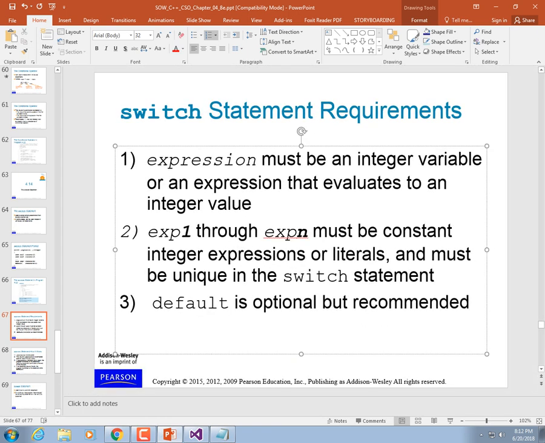So switch statement requirements. The thing that you're switching on must be an integer or something that evaluates to an integer. You know, if it's a function, it's got to be a function that returns an int. exp1 through expn must be constant integer expressions or literals. And they have to be unique. You can't do case 1 followed by another case 1. Default is optional but recommended for the same reason that putting a terminating else on your if cascade is a good idea.